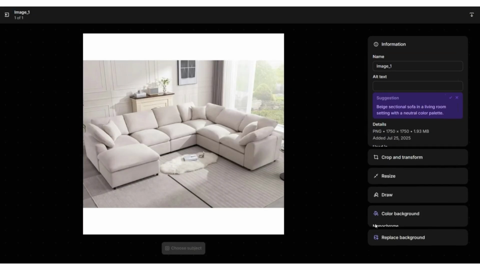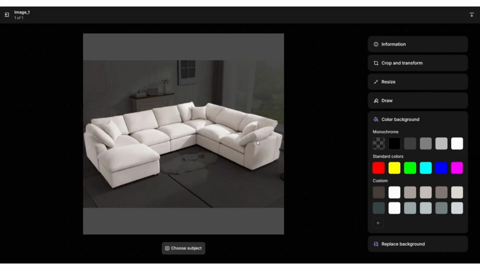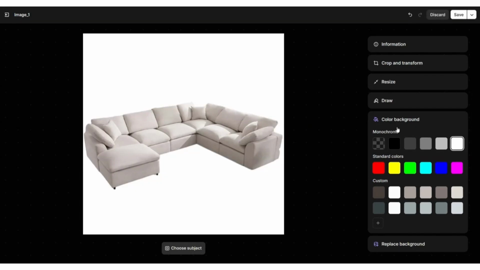I'm going to click on a color background and it's going to analyze the image to detect the main product of the image and then the background. And this way you'll be able to select which background color you would like to add. For example, you can add a clean all white background to help the product stand out.